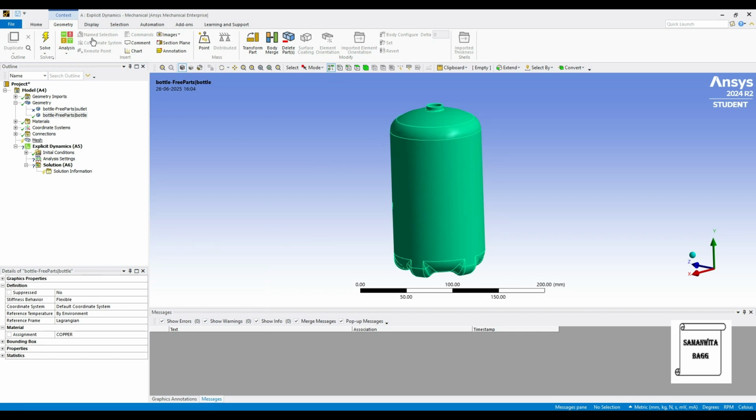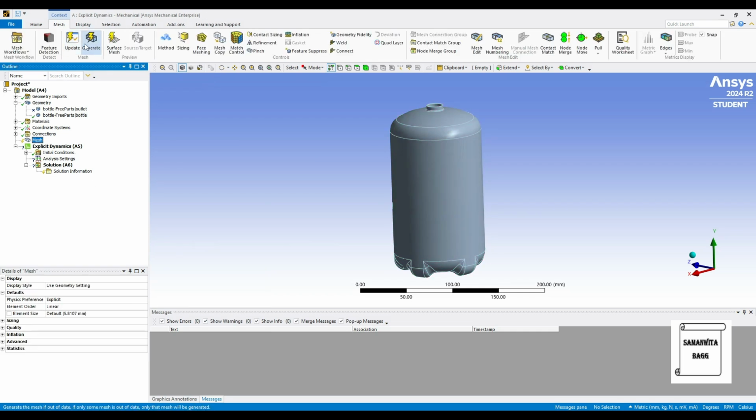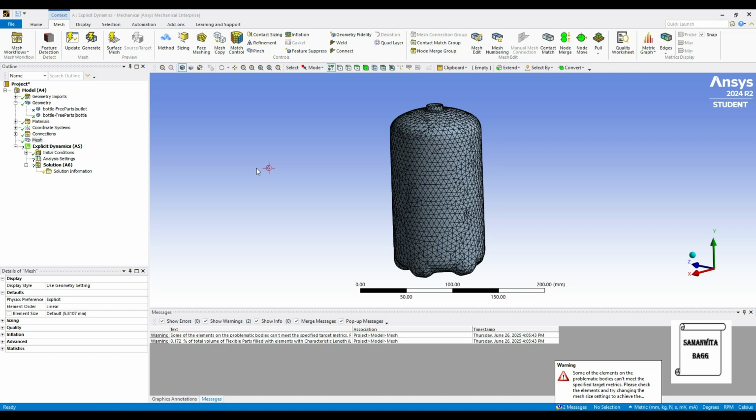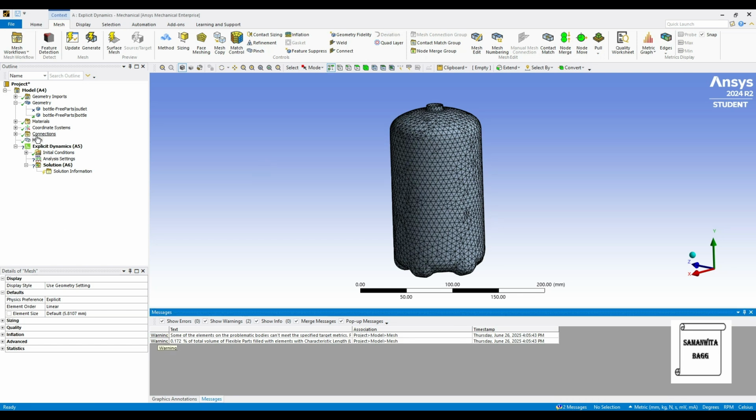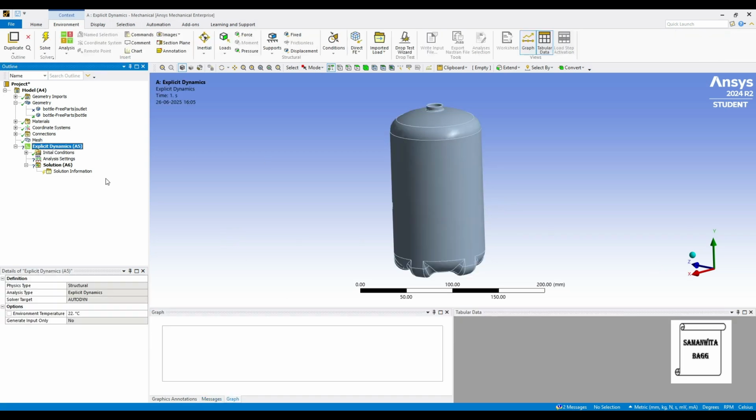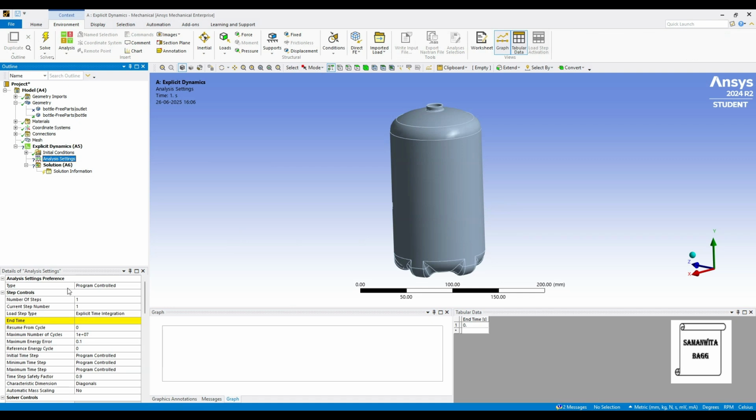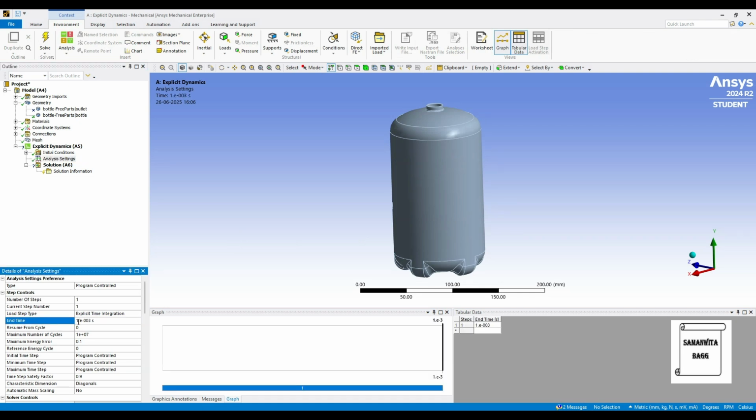Then I'll go to mesh and I'm going to generate the default size of the mesh itself. So now you can see the mesh has been generated. This is a tetrahedron type of mesh. Next I'll go to Explicit Dynamics. First we'll go to Analysis Settings. Here the time was required, so I'll give 0.001 second.